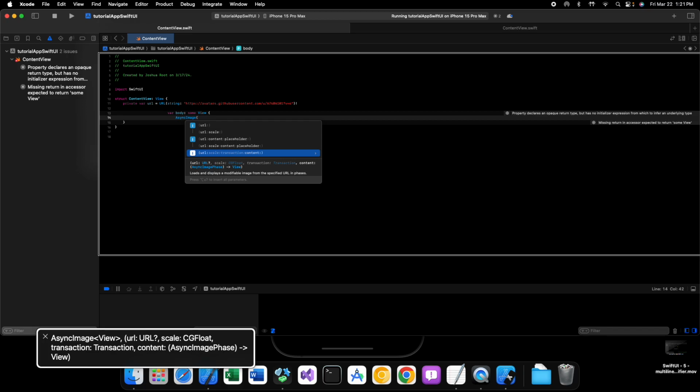All right, so really, that pretty much does it for image and async image.